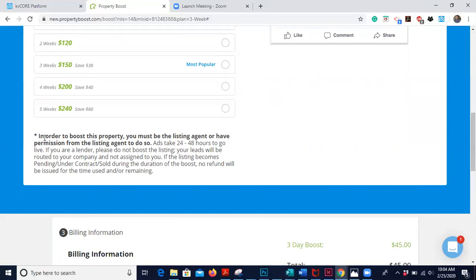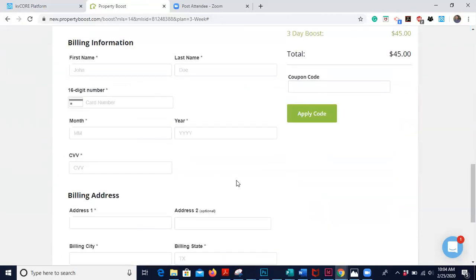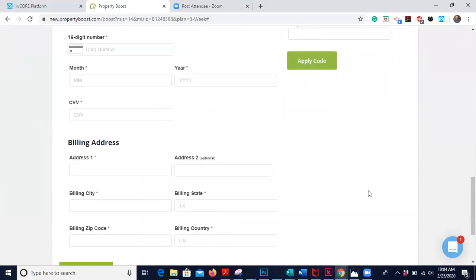It also says ads take 24 to 48 hours to go live. And then it reads, if you are a lender, please do not boost the listing. Your leads will be routed to your company and not assigned to you. If the listing becomes pending or under contract during the duration of the boost, no refund will be issued for the time used and or remaining. That's pretty standard with how it is for the property boost as well. But then you put in your billing information and you go right ahead with it.